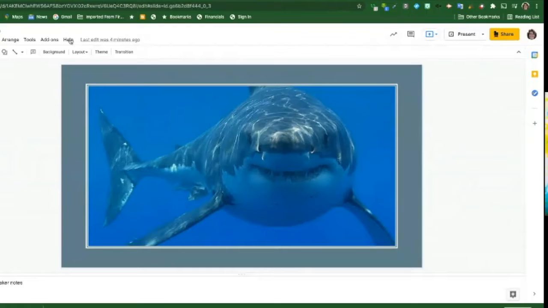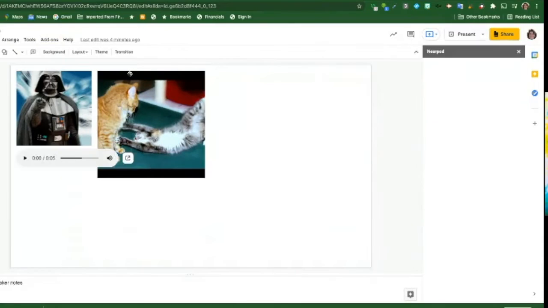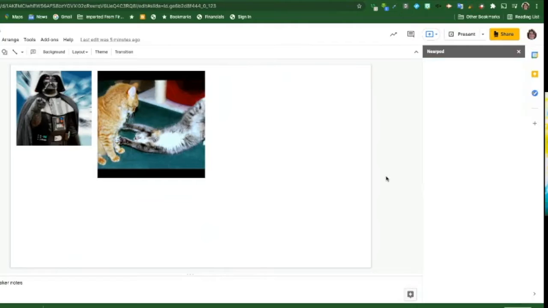All right. One other thing in Google Slides is that we have this really cool add-on called Nearpod. Now, using the Nearpod add-on that we have, because we have Nearpod for our district, we purchased it. Now you can open Nearpod and it will open your Google Slide and watch what happens.